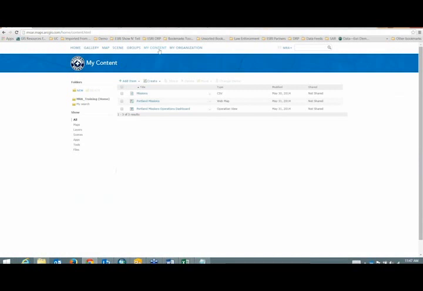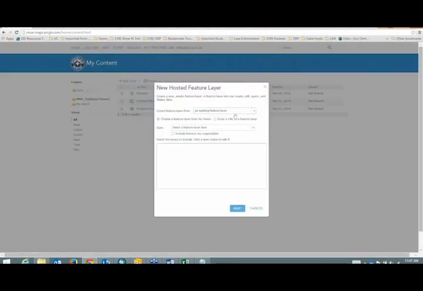Or maybe we're driving hours to another location, and we want to start building assignments. We can do that as well. So use this more as a concept than a finished product. What I'm going to do is I'm in my content, and I'm going to go to Create and a feature layer. And I'm going to choose an existing feature layer, and I'm going to select it from my organization.